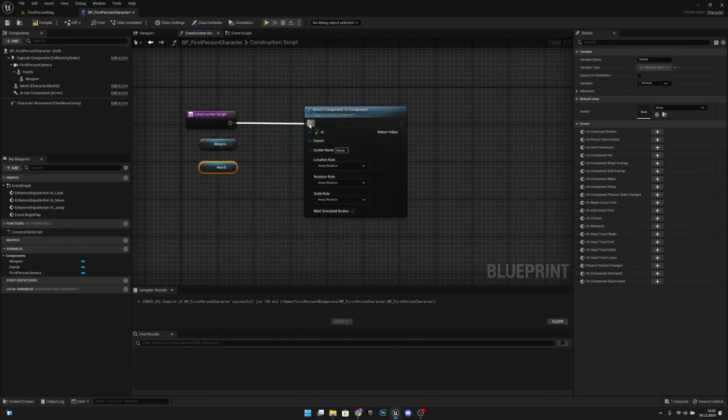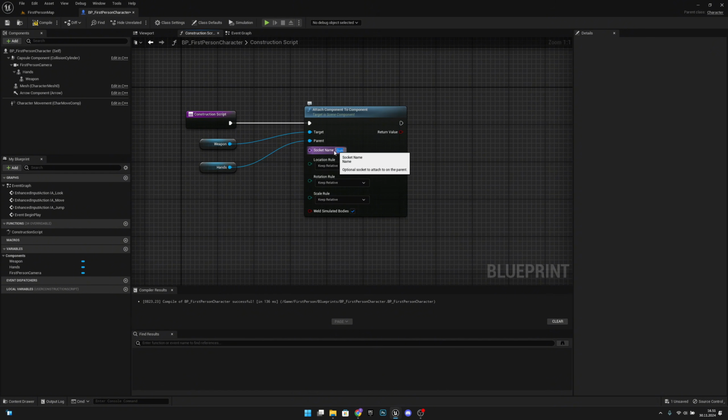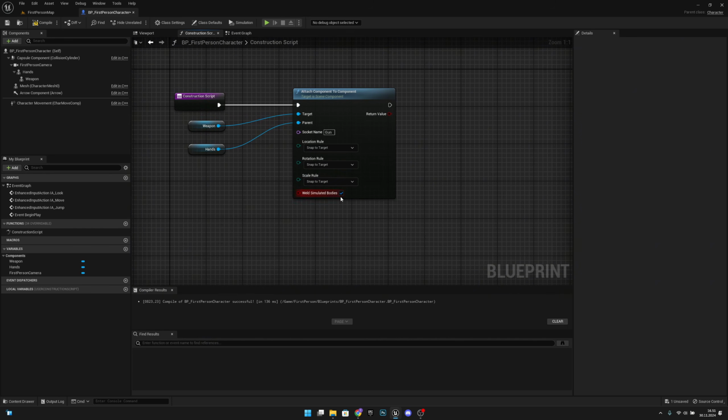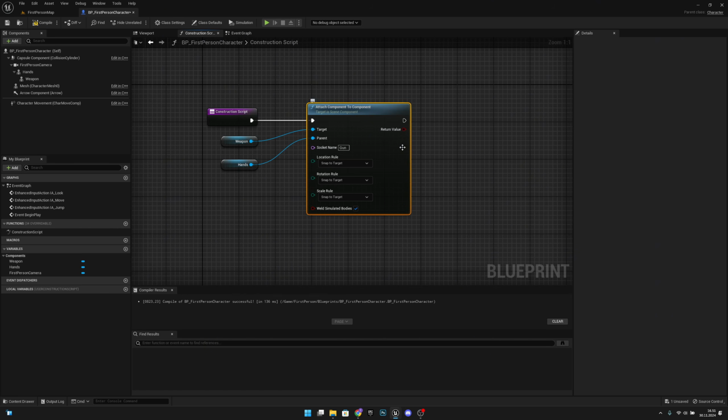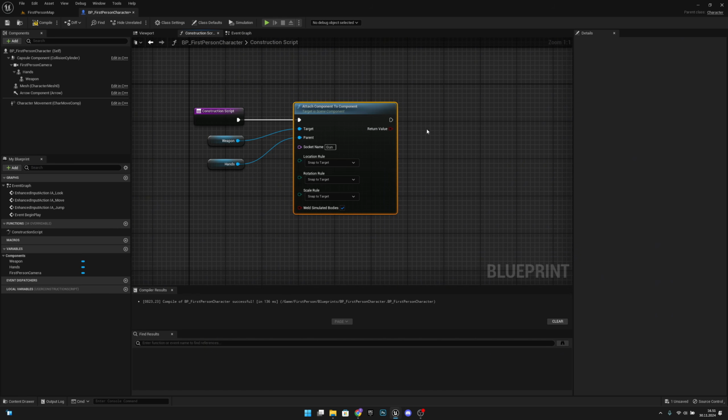Now we want to connect this so it will actually play. Now the socket name will be the gun that we just created. You want to check that you write it correctly with the capitals and stuff like that. Now let's do the location rule. We want to make it snap to target, so it will snap to the socket. Rotation rule, the same, snap to target. And scale rule, snap to target. That way it will be basically welded to that socket. It will never move from that, at least if we don't make it move from that or detach from that or something like that.